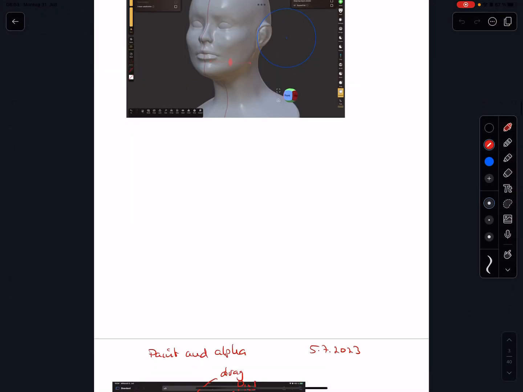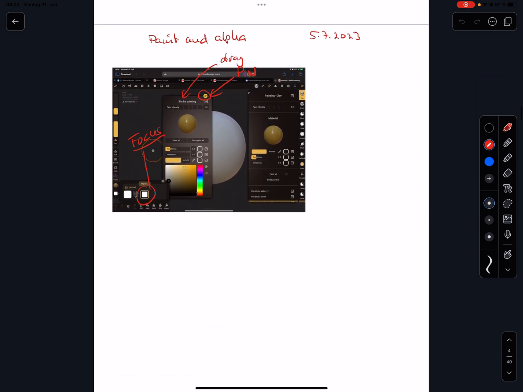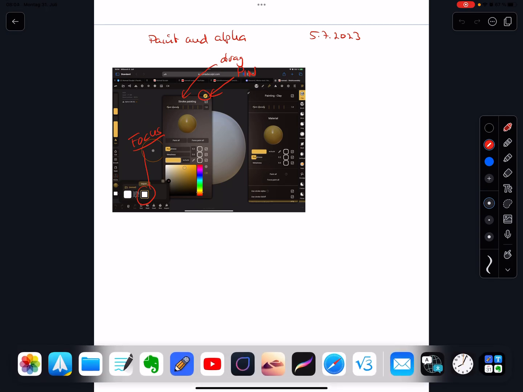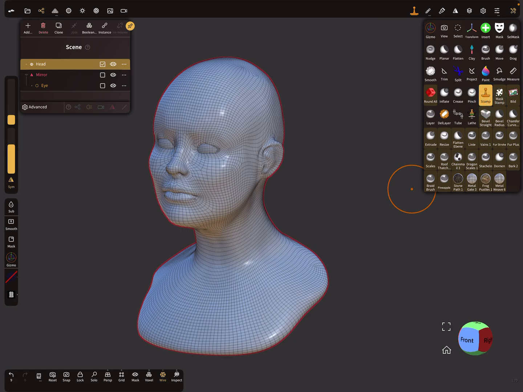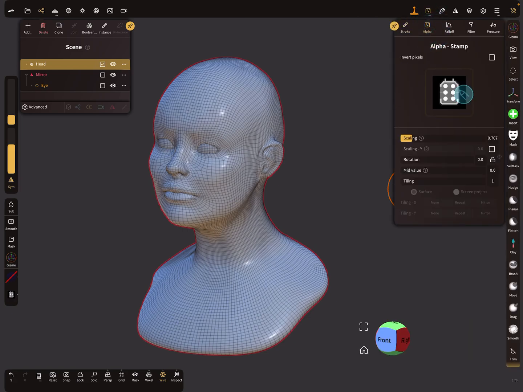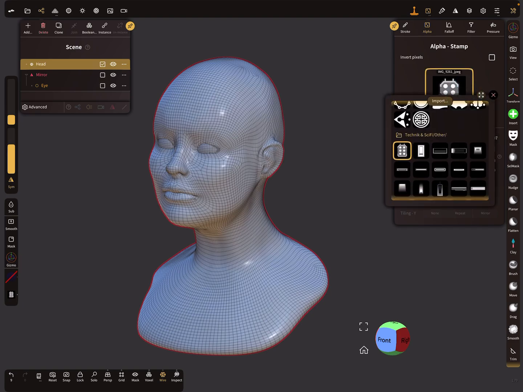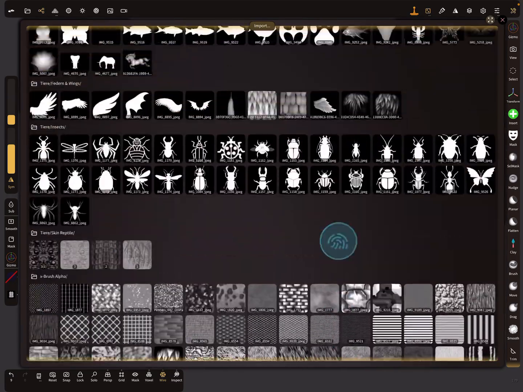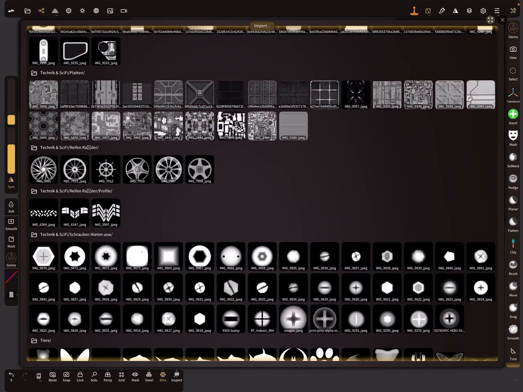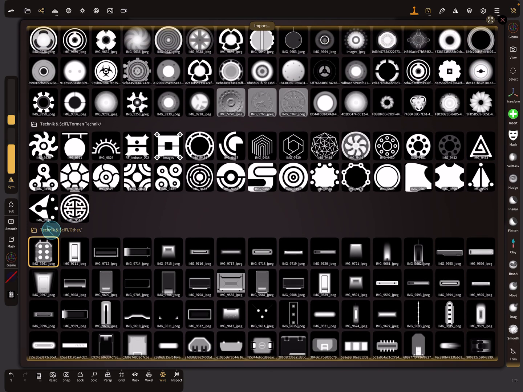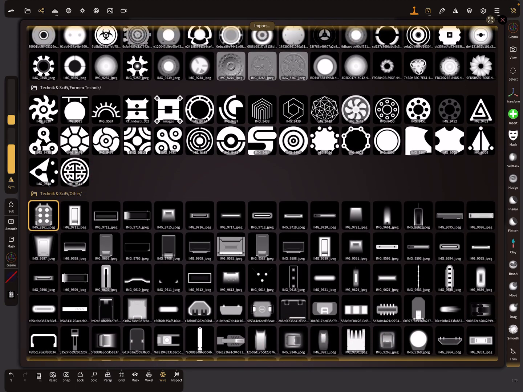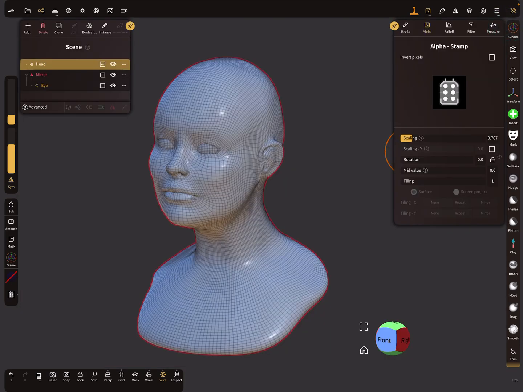So I have to look what's the next thing. Paint and alpha and drag. Okay, so a nice thing is when you use, for example, the stamp brush, and here is the alpha menu. At the moment, in older versions, you have to search for your alpha image here. So I close this window and I open it. And here you see now your selected alpha is in the focus of the explorer. You don't have to search for it. This is very nice and makes it much easier to find your alpha image.